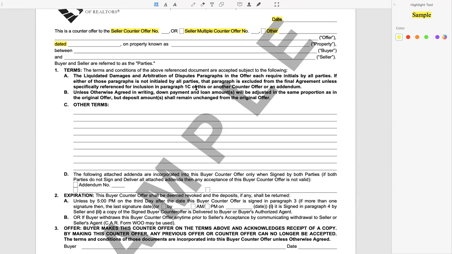So the purpose of this is just letting them know that again, if you read it, the liquidated damages and arbitration of disputes paragraphs in the offer each require initials by all parties. If either of those paragraphs is not initialed by all parties, that paragraph is excluded, which is obvious, unless specifically referenced for inclusion in paragraph 1C or this or another counter offer or an addendum. Unless otherwise agreed in writing, down payment and loan amount will be adjusted in the same proportion as in the original offer, but deposit amount shall remain unchanged from the original offer. So that makes sense, okay?